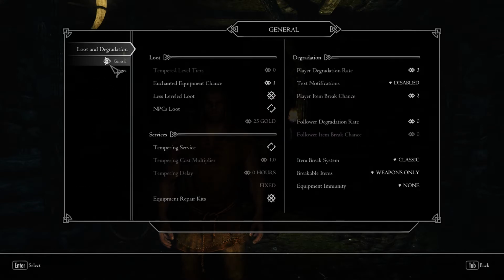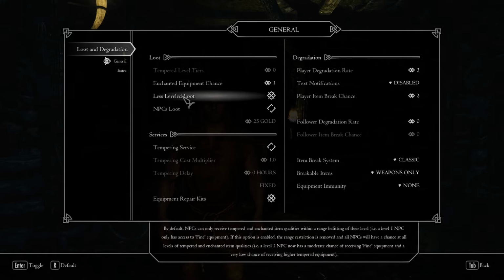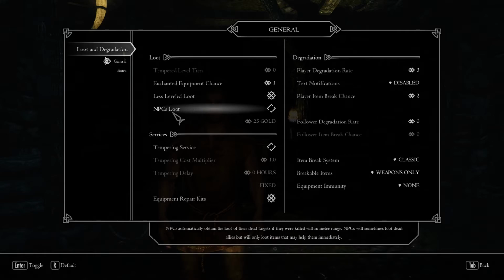We want to go to general. We have all of these, so this takes quite a bit of adjustment as well. I like to set the enchanted equipment chance to 1, so there's a very slim chance that enemies you encounter will be using enchanted equipment, but there is still some chance. You want to select less leveled loot so that the loot that you find is not leveled, in keeping with Requiem's unleveled philosophy. You also want to turn off NPCs loot.